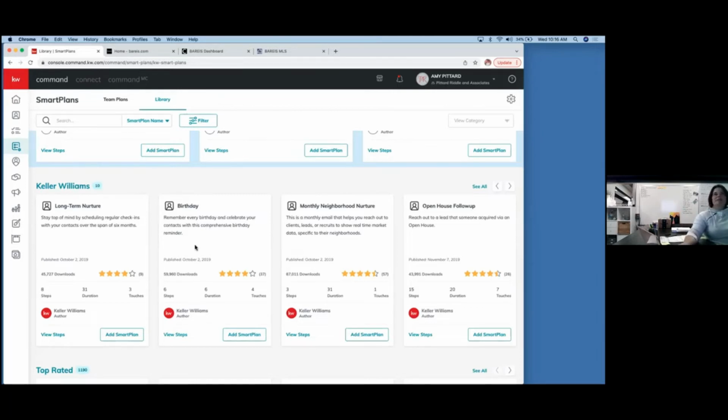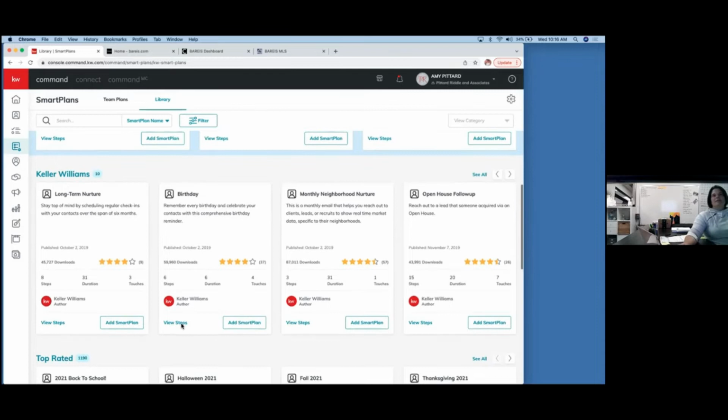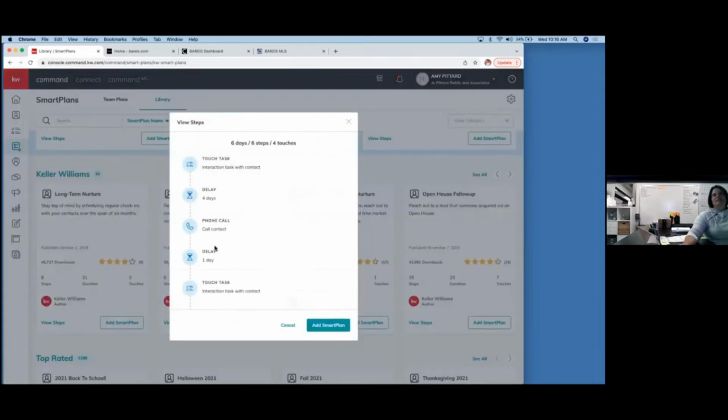If you're like, oh, what is this? We can hit view steps. And here it's going to walk you through what steps. So it's a touch task, interact with a contact. If you hover over it, it'll tell you more in detail what that task is. So this is the first step, is send a handwritten note to the contact for their birthday this week on, and it'll tell you their birthday as part of the birthday smart plan.